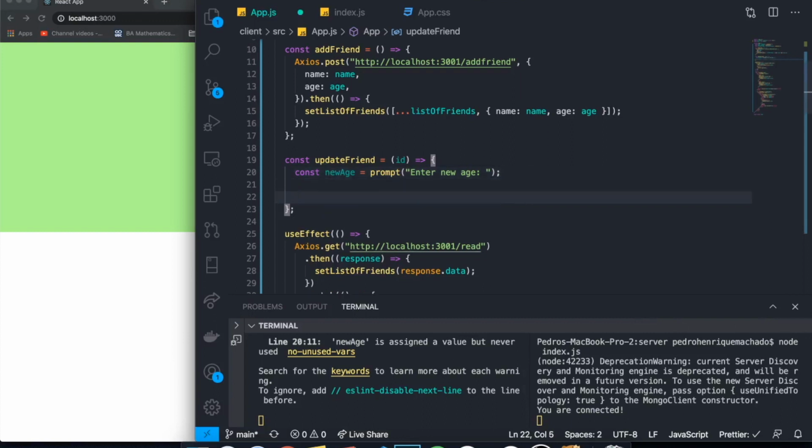So what we want to do with this new age, we want to make an Axios request. An Axios.put, it's going to be to this URL right here. But the difference is it's not going to be add friend, as the route is going to be update, because that's how we called it, right?